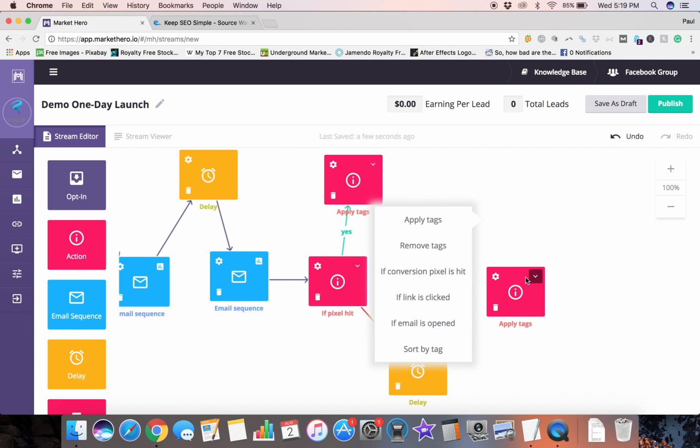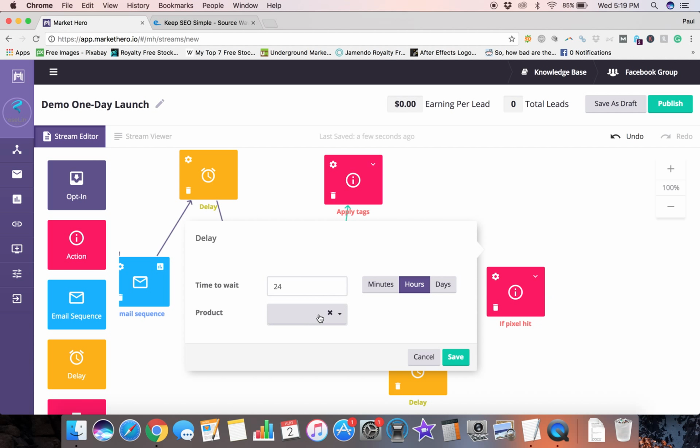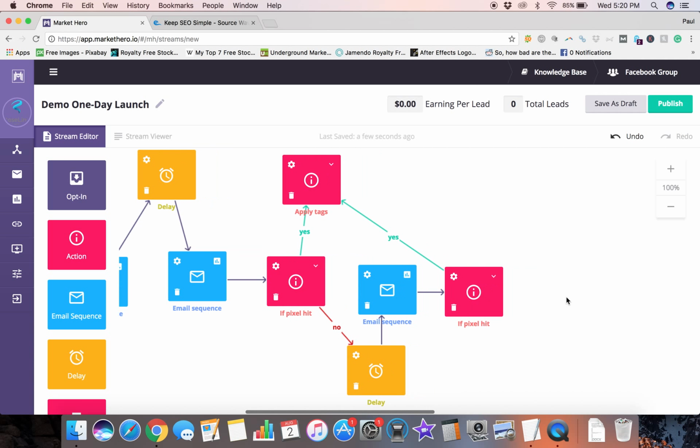And that action is going to be if the conversion pixel is hit. And it's going to be the same conversion pixel. We're reminding them about the same product that we just launched at 8 a.m. Connect that, and then we got another question, yes or no. If yes, they go back to applying the tags that they bought the product. I can have as many arrows as I want pointing there.